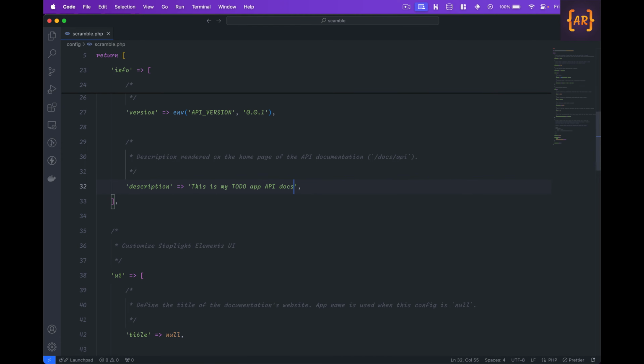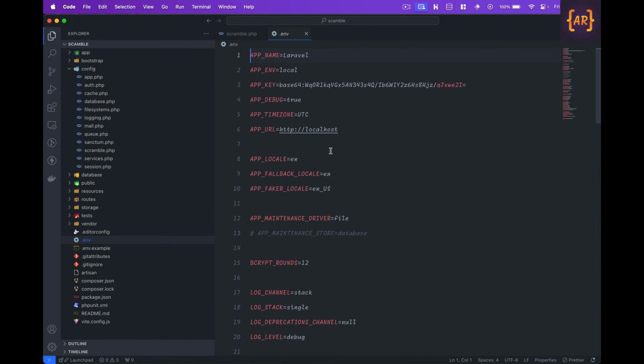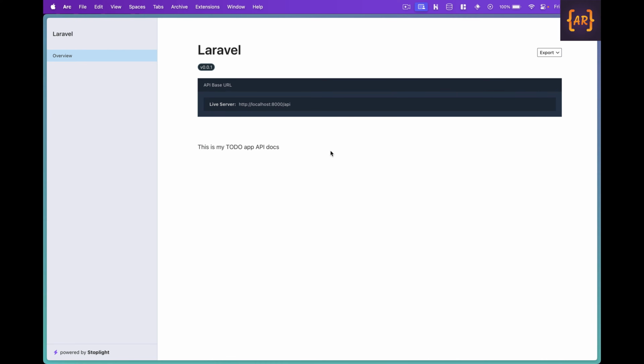It does take into consideration your env app name. So my to do app, if I do that, it takes into consideration again. Okay, so the app name is visible, and those kind of small things can be done.